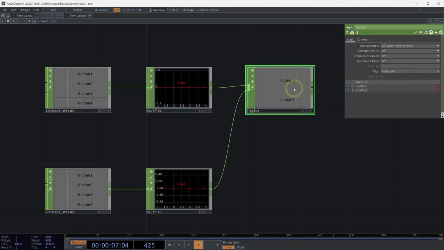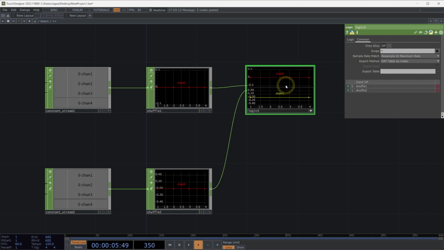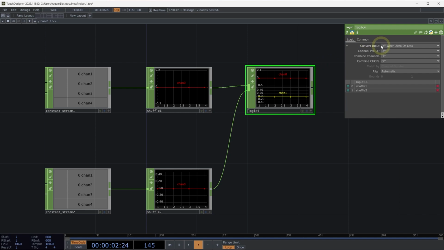right again. And that's because, remember, we need to head over to the common page. When we're working with multiple samples in a channel, we need to make sure we turn off time slicing. Excellent. So now we want to combine these channels. Let's head back to our logic page, and here we're going to combine the chops with OR again.